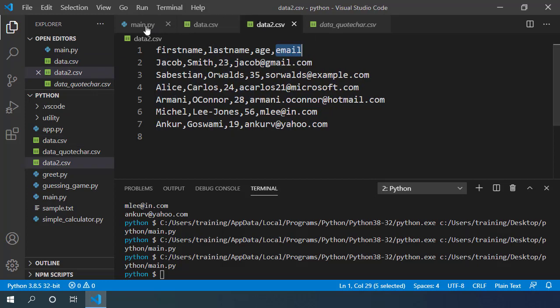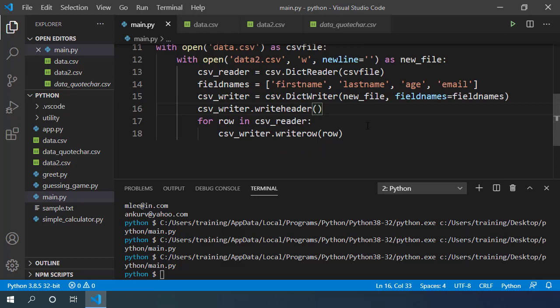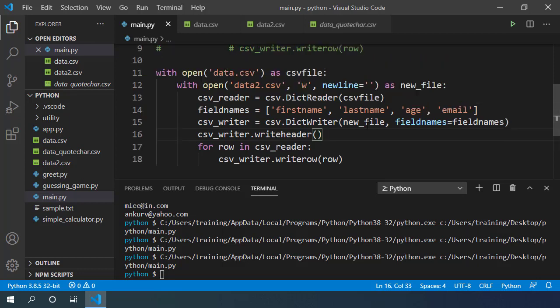So that's how we can work with CSV files. CSV files are quite a common file format, and this CSV module can be very useful for reading and writing those files.